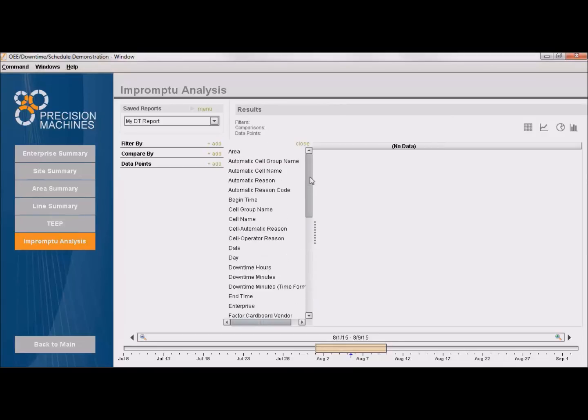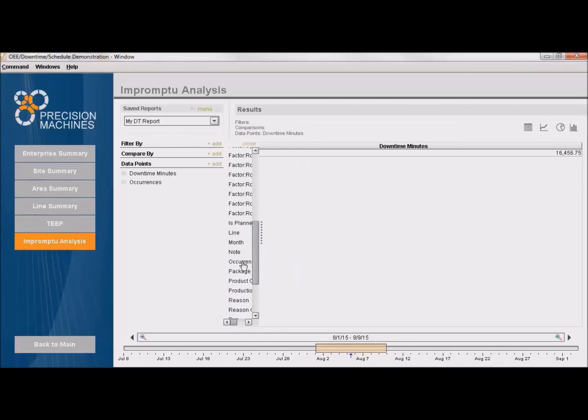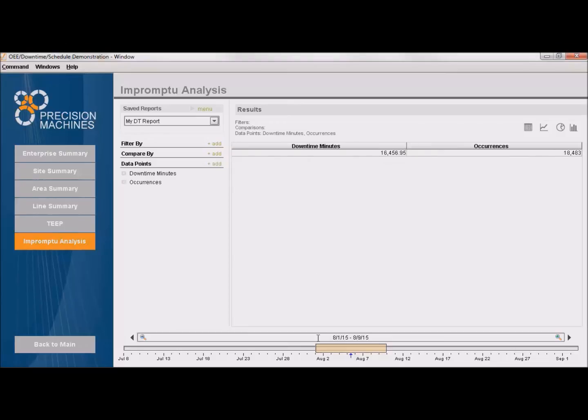And we have a whole slew of them here that we can look at. These are all provided by Ignition. So I can bring back, for example, downtime minutes. And I can also bring back, let's say, number of occurrences. Two really important things for downtime. So for the time period I've selected down here, I can see the two numbers, downtime minutes and occurrences, for all of my production lines, everything rolled into those two numbers.